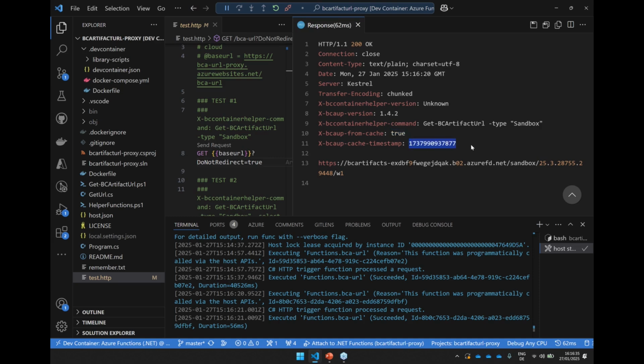And I can see here the timestamp, so basically the age of the cache entry, which I could use to analyze in case I have some specific requirements on that one. Yeah, so this is basically the core of it.